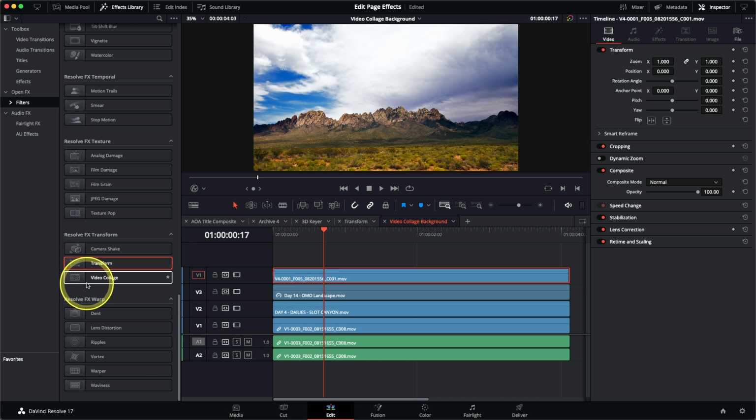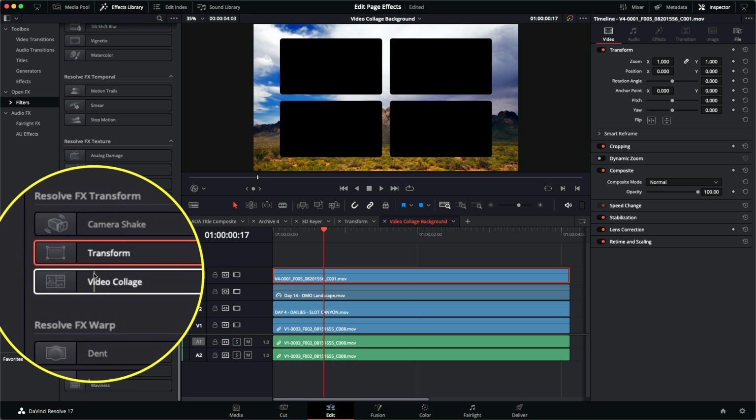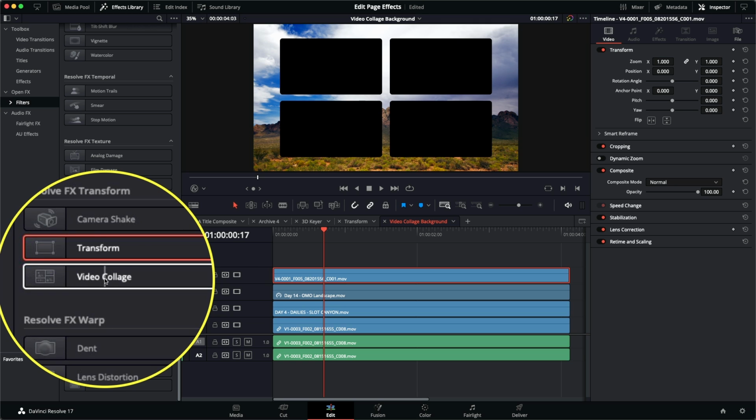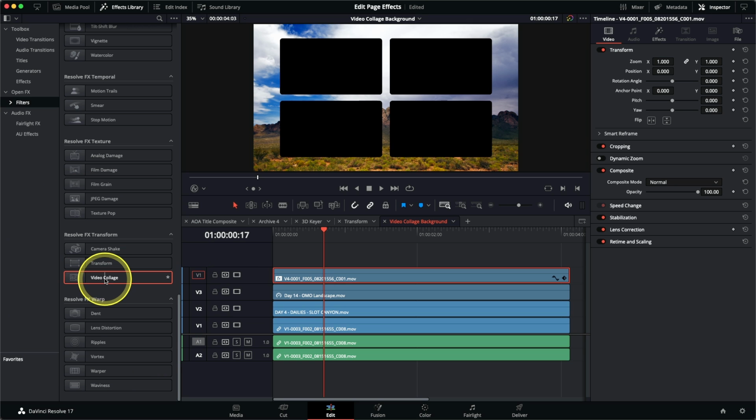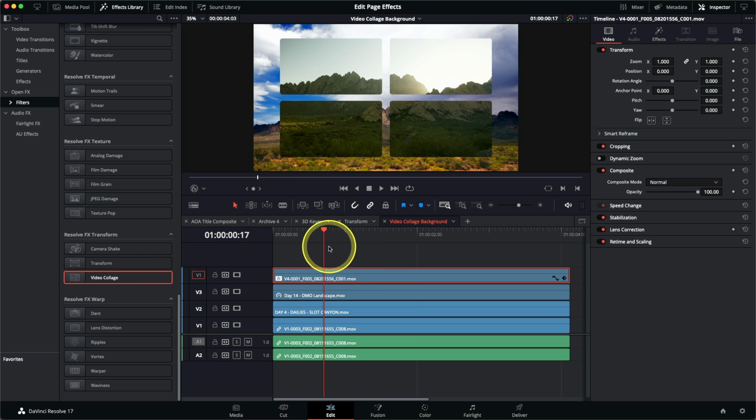From my Resolve Effects Transform category, I'm going to find the Video Collage effect and double click to apply it to that selected clip in the timeline. As you can now see, it's almost like looking through a window frame of the underlying shot. But before I start to position the lower clips within each of those little holes, what I want to do is customize the layout of what we call the tiles.